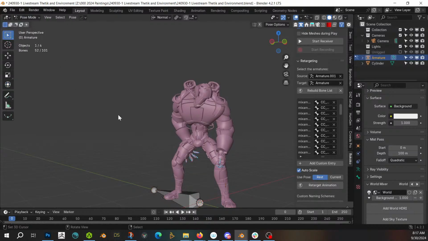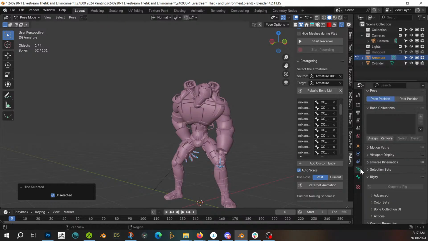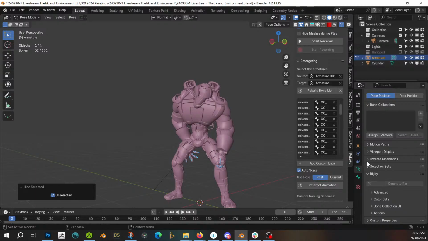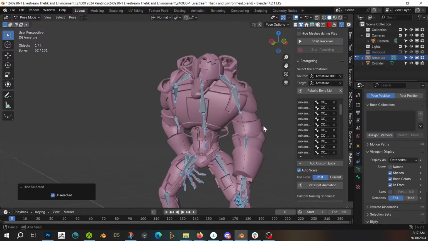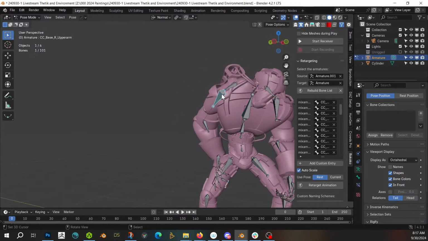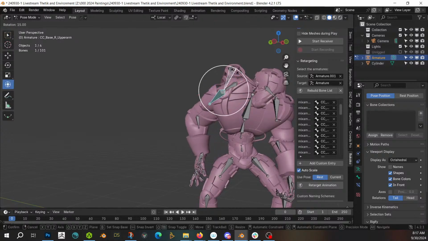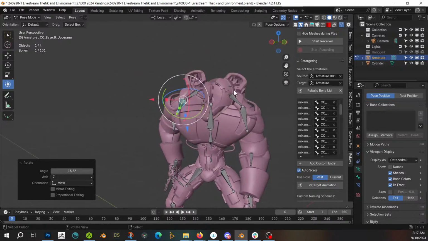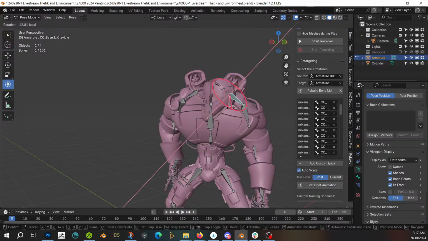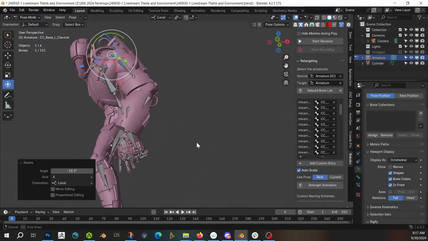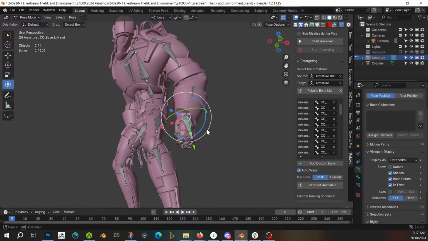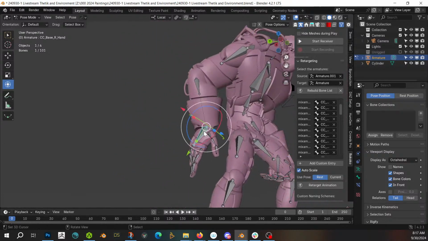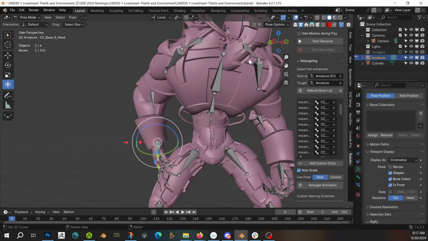Pose mode. Shift hide. And viewport display in front so we can fix some things. Cool. And local. Bring that out. Just slightly. Back just slightly. I'm gonna straighten the hands out. Just click on them and then Alt R to clear the rotation on those.